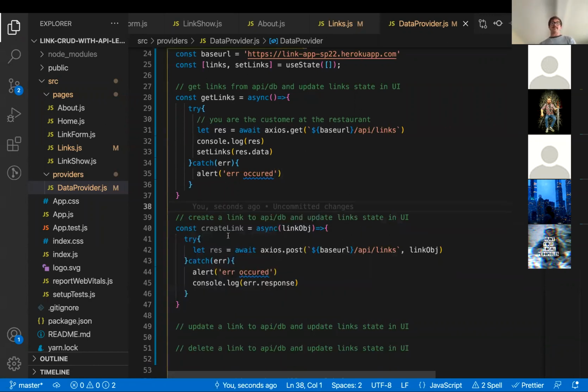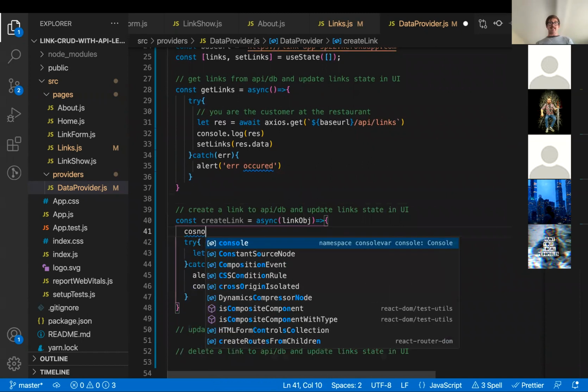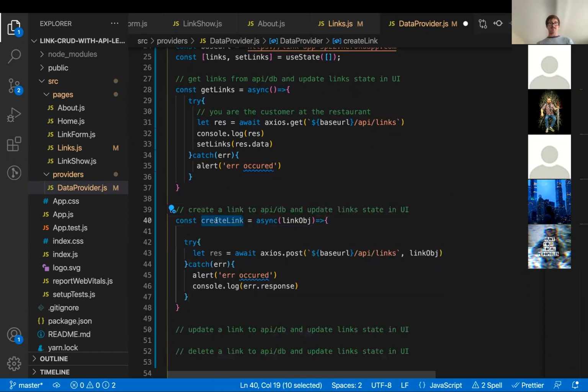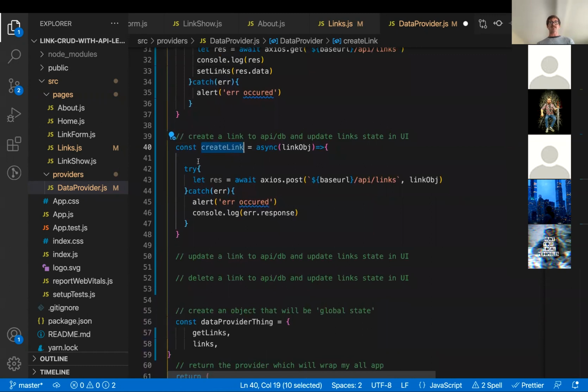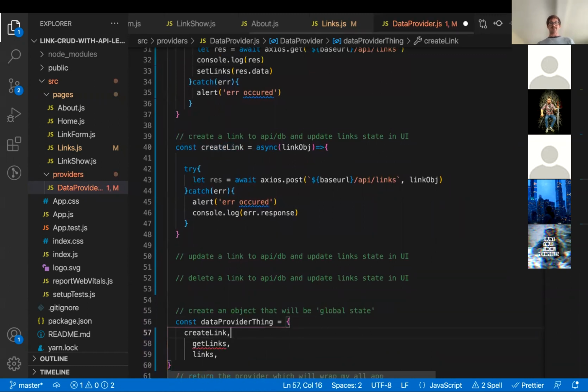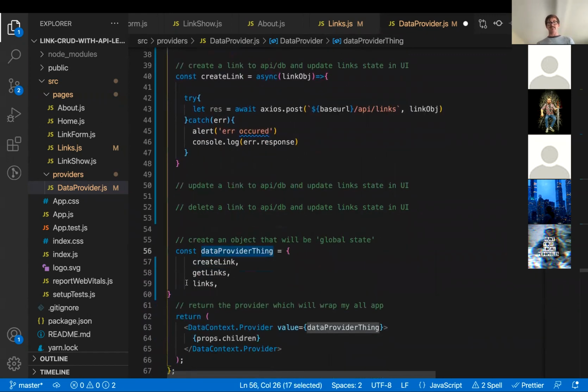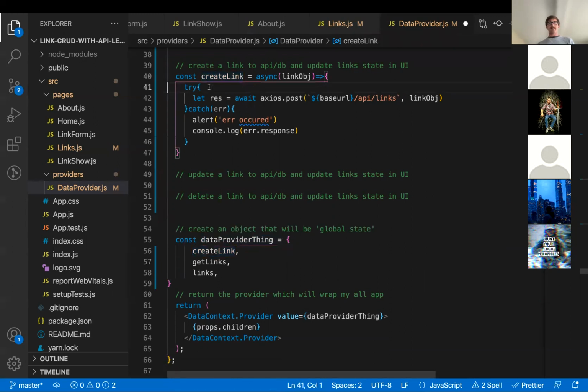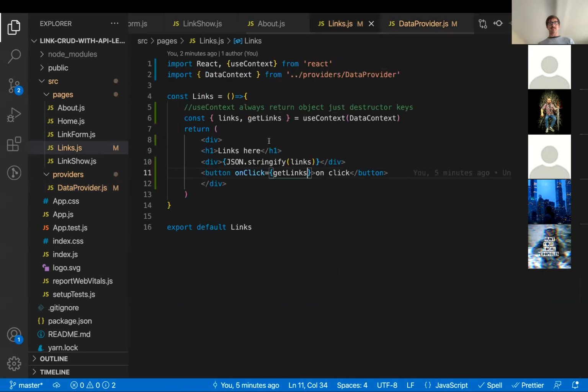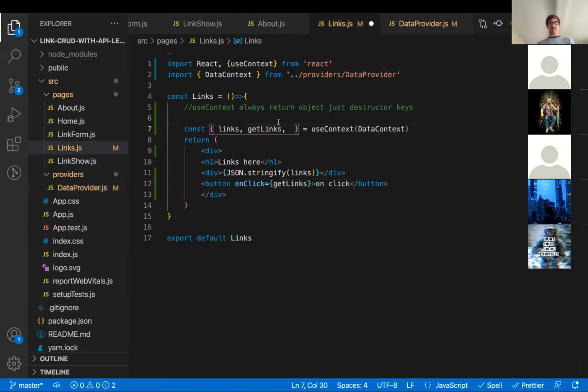Okay, so once again, maybe getting ahead of myself, but we did it. I could console.log just to get this hooked up, but I have this function createLink. I now want to provide this to my components. So I'm just going to add that to my data provider. Should maybe change this name, but I think that's fine for now. So now I have this createLink function, and in my links.js, I can pull it off from my context. So that's createLink.